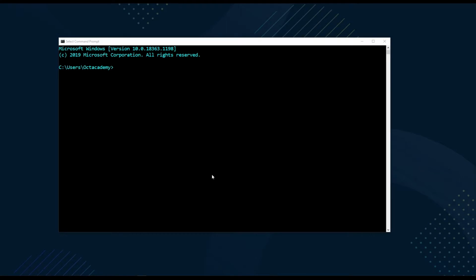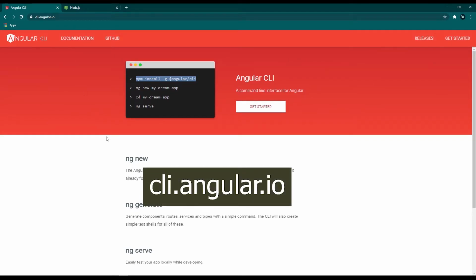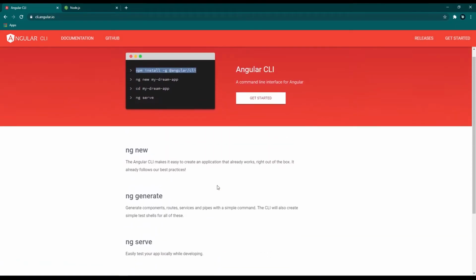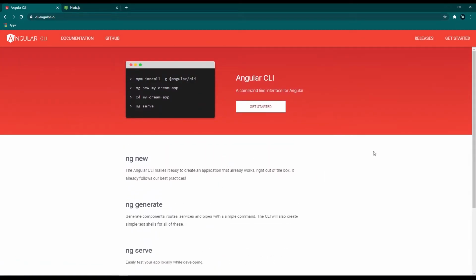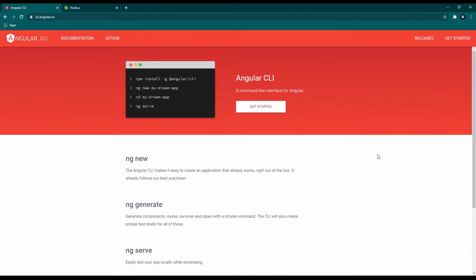So let's set up the Angular CLI. Go to this Angular CLI website, cli.angular.io. This is the official website of Angular CLI. To use Angular CLI, first we have to install Angular CLI globally on our computer. To install Angular CLI, we need Node Package Manager. Node Package Manager is bundled with Node.js. So we have set this up in the first section of this course.